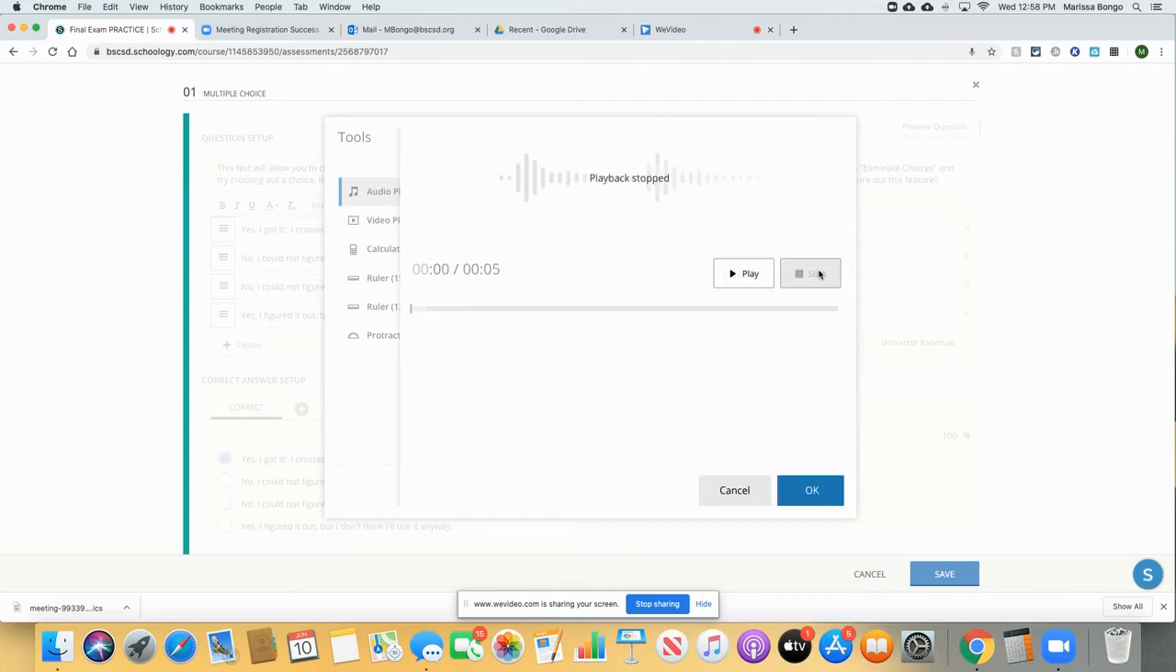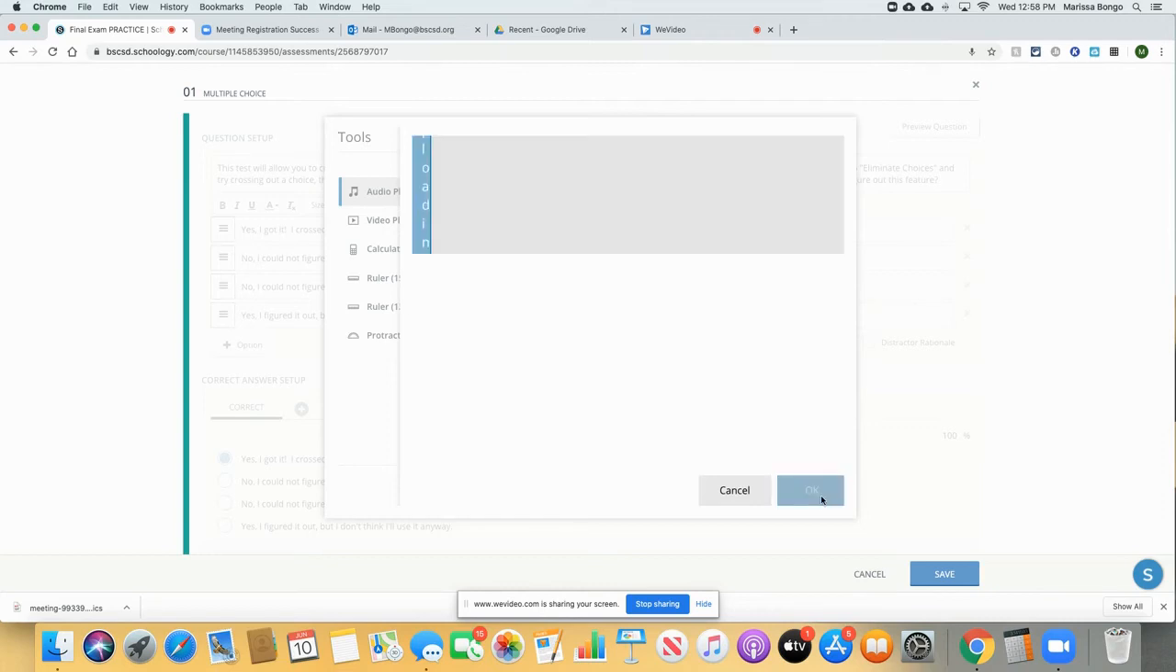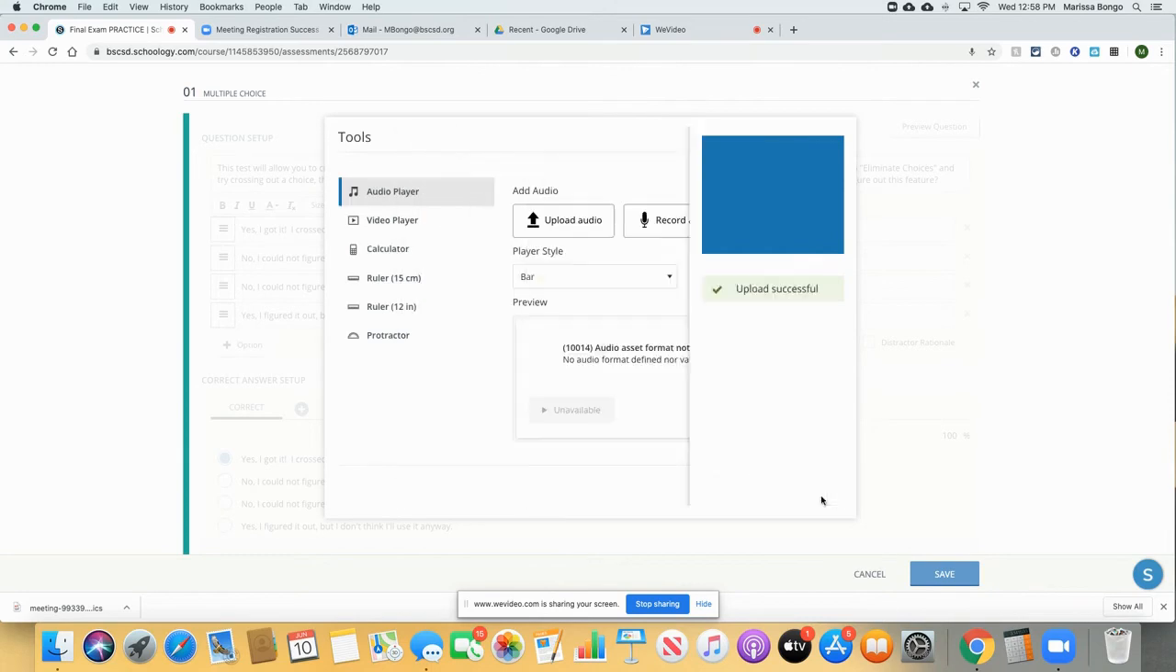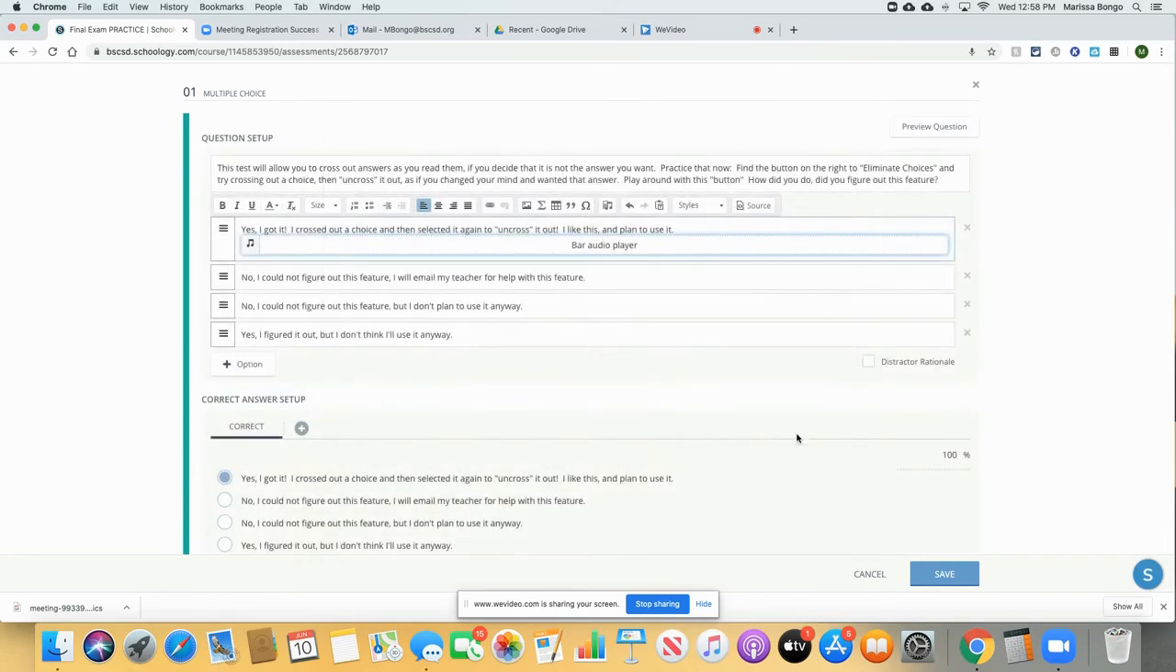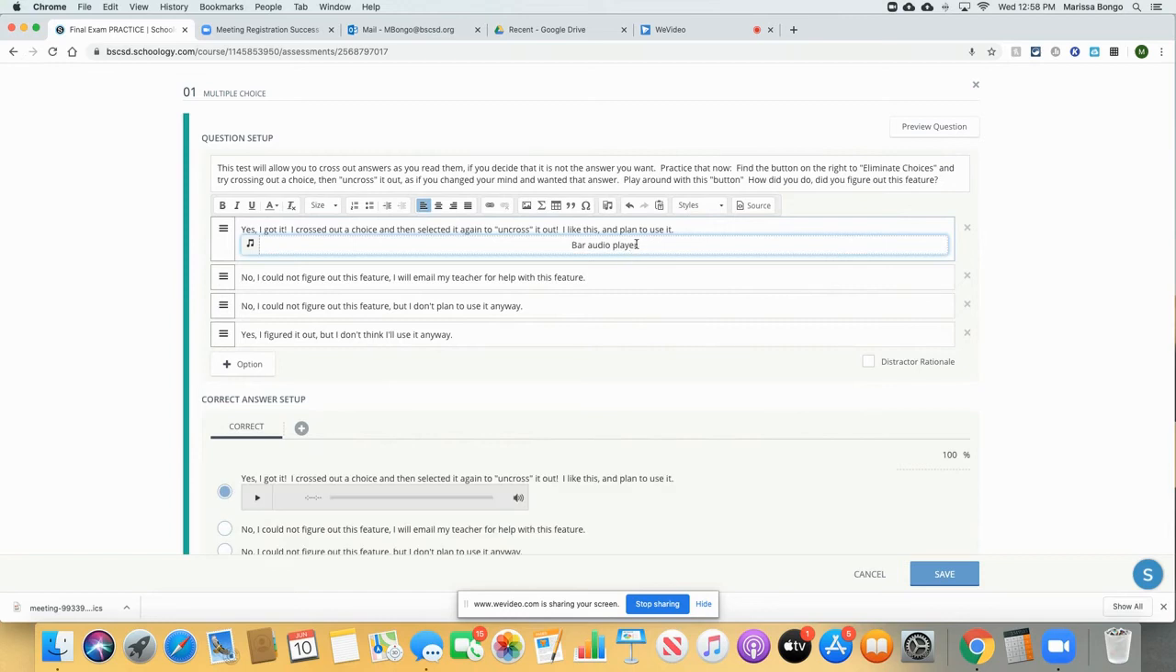Click Finish. Click OK. Click OK again, and you will see the audio player show up under the answer choice.